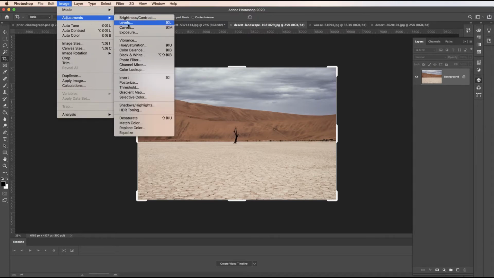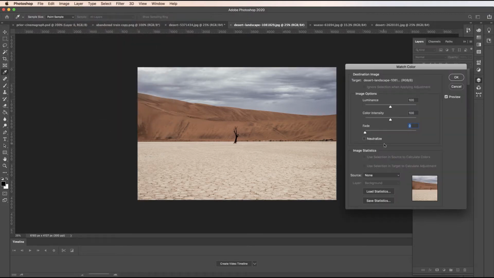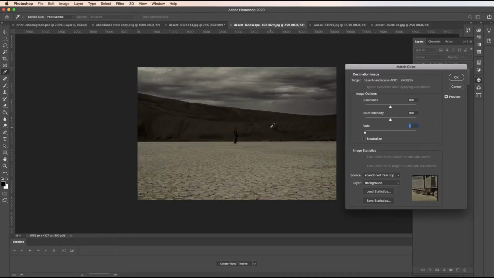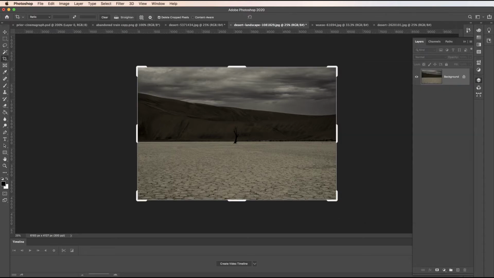And let's go to our adjustments again and match color. And I'll choose the source, the train. Now this one's a little dark, so I might want to make some modifications here, but I'm going to leave this one as is for now. So we'll just click OK.